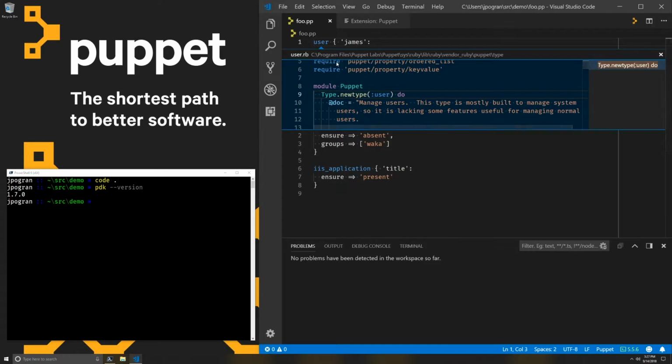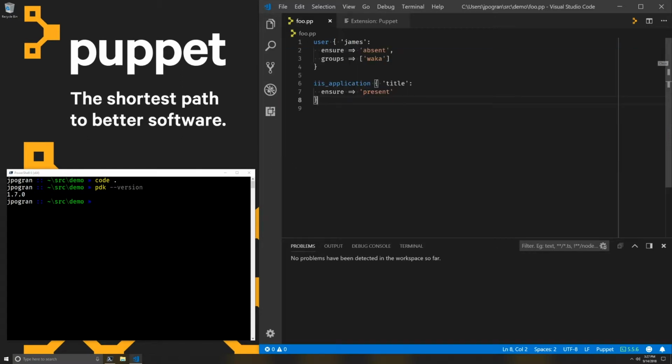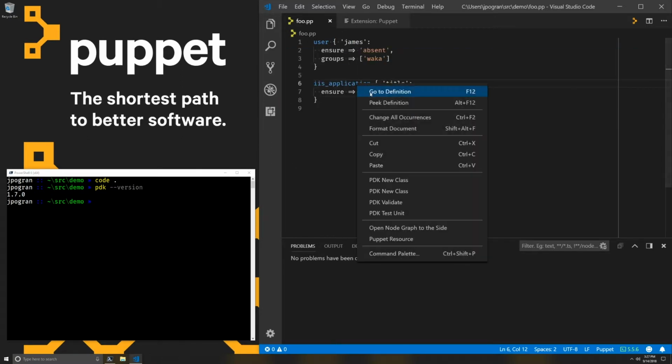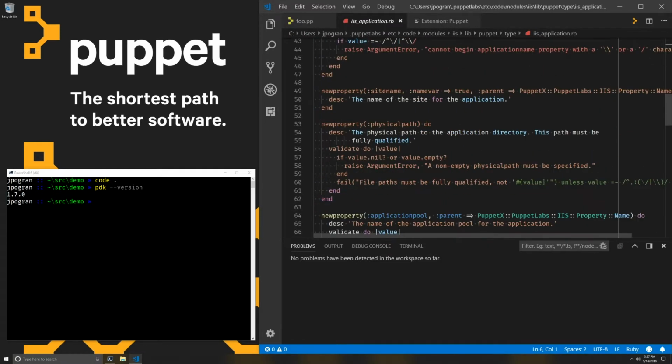I can right-click and select peek definition and see the code for the type that I'm looking at right in front of me. It's a small window. I can make it a little bit bigger or smaller or scroll through it and see what I need to see. If I need to, I can go and view the entire file by going to the definition. And then I get the source code for the type right in front of me.